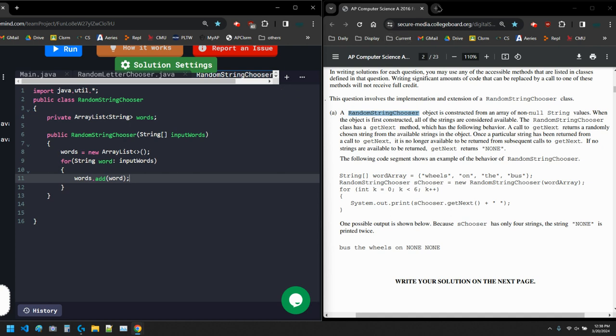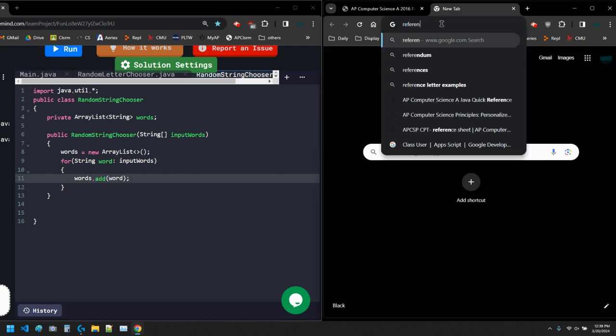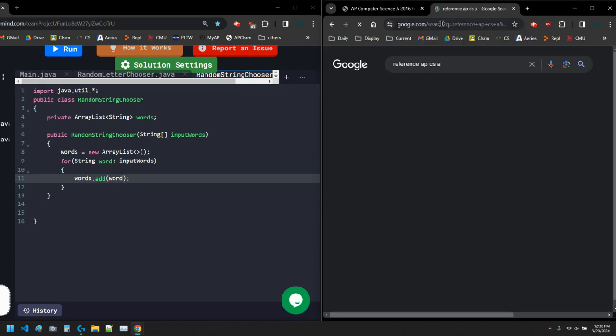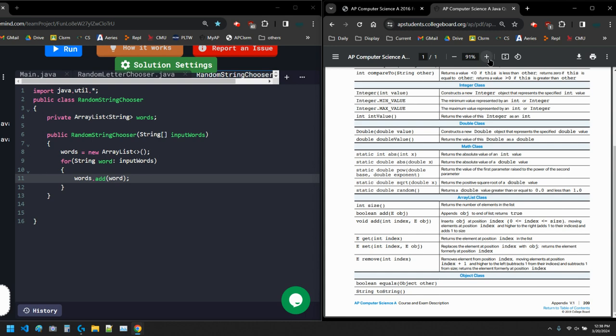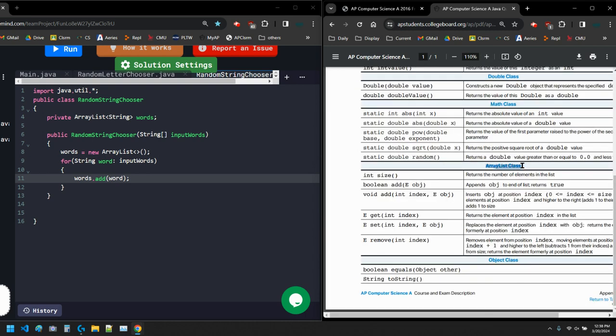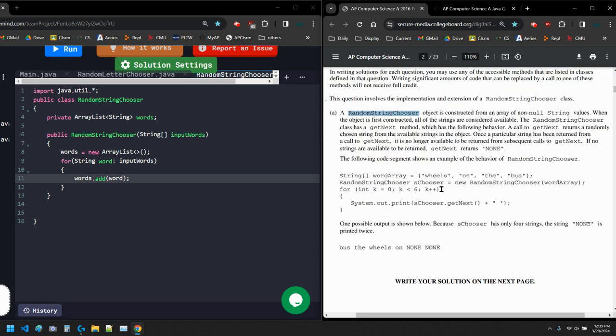And I'm going to triple check. I'm going to get my reference, APCSA. I should have had that open. Java Quick Reference is what you're given on the AP exam. And I'm going to zoom in down to the ArrayList class, and I want to make sure it's .add. Yep, .add. I think in some other languages I'm using .append. So I could get confused, but if I look at my reference sheet, there it is, .add. So I have my constructor, and I think that's it. It just copies all of it over.